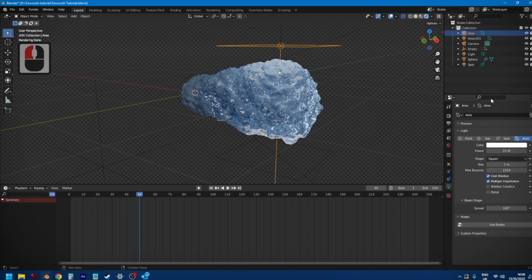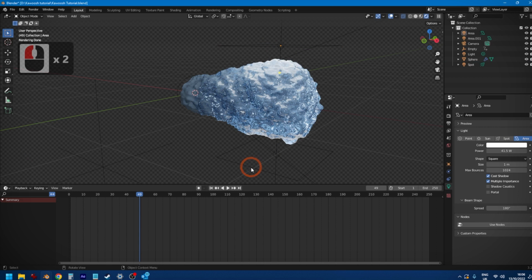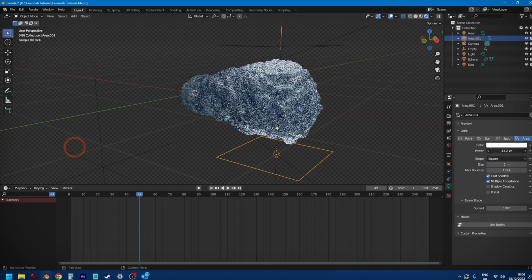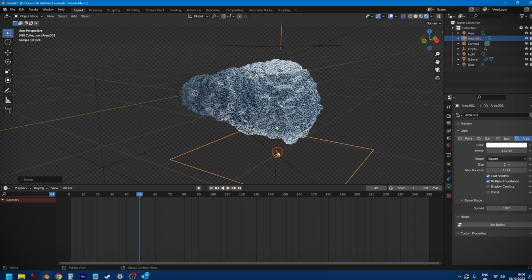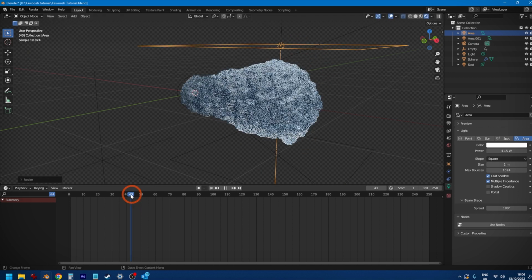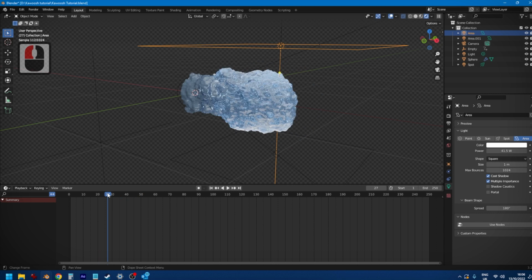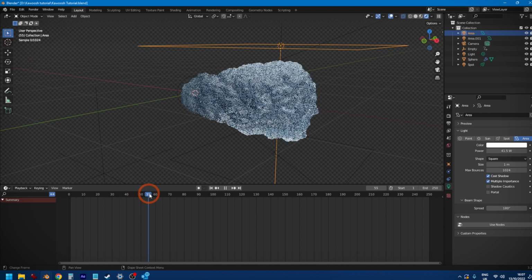So you can play with the strength of these lights, so you can turn them up. You can make the whole light bigger, pressing S to scale it. And there you go, look, we're getting something more closely resembling a Kawoosh.